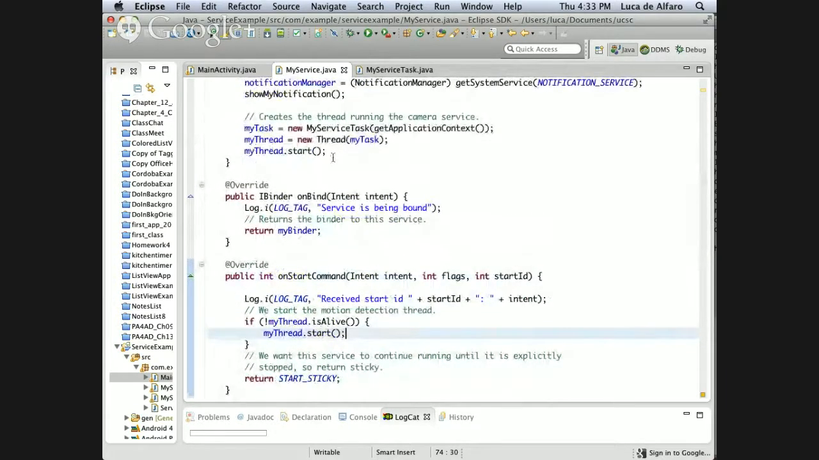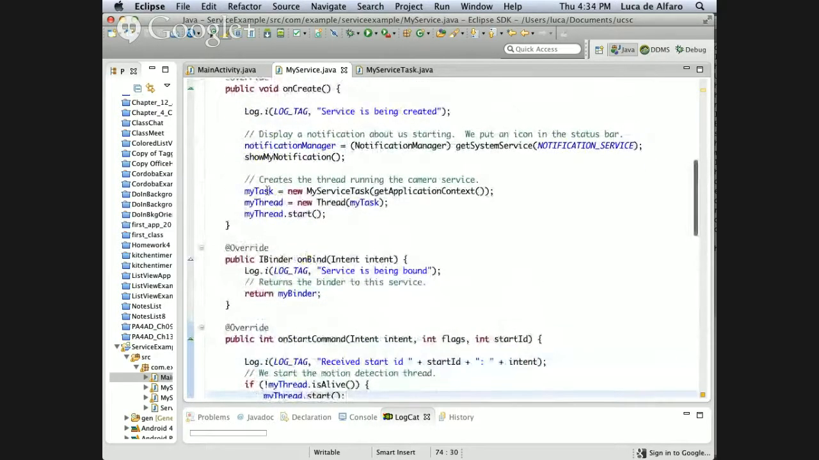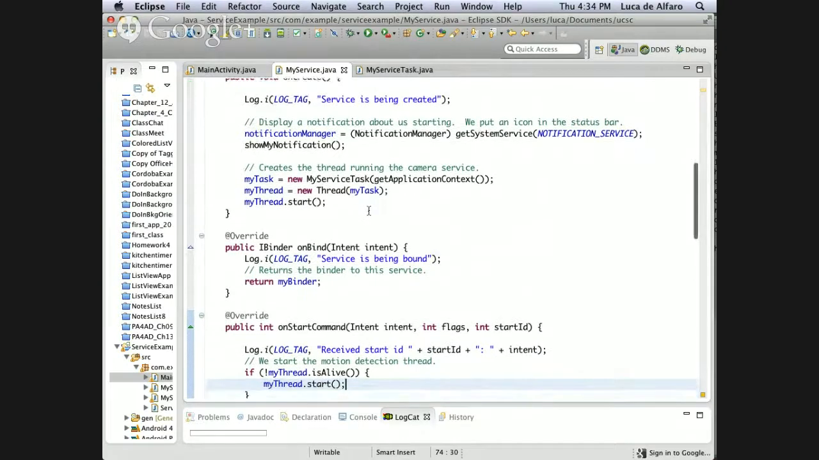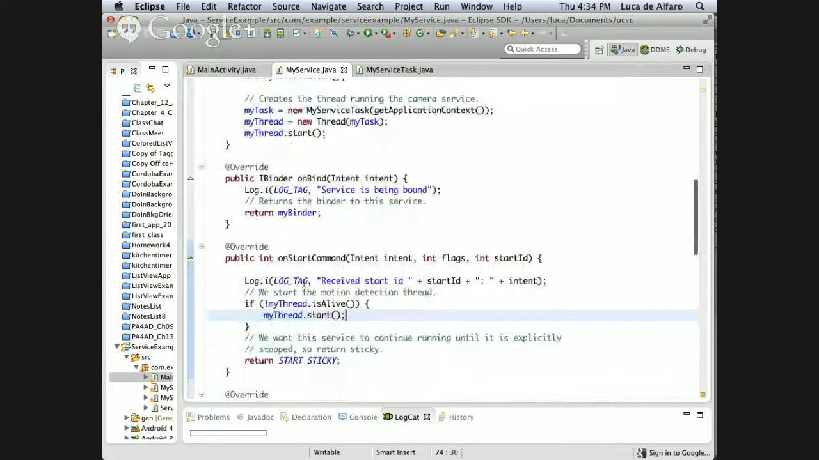Actually, it should not be important to start the thread there, but I already started it in onCreate. In onCreate, I instantiated the task, which is my service task. I create a thread to run it, and I started the thread. So essentially, this is just, oh boy, this is old code. We start the task thread. This is just for safety.